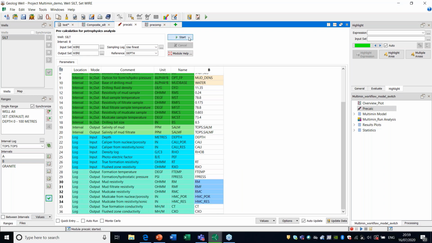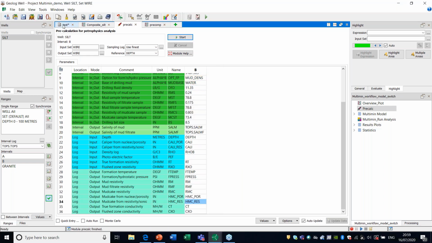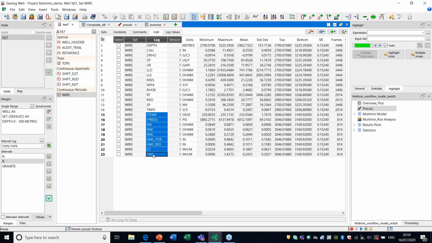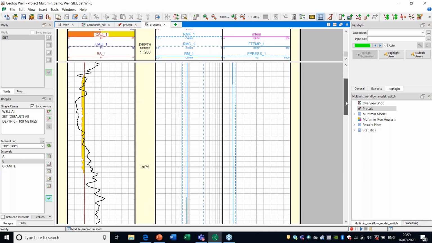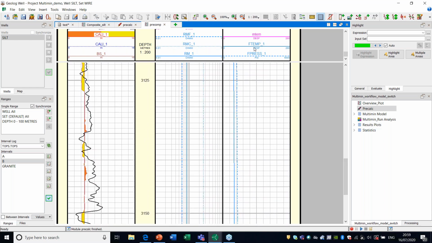Once I run this module and go to the text view, you can see the results calculated. These are continuous channels. Even if you run a pre-calc, there is a layout that opens by default. You will see the mud properties and the temperature and pressure calculated at each depth.